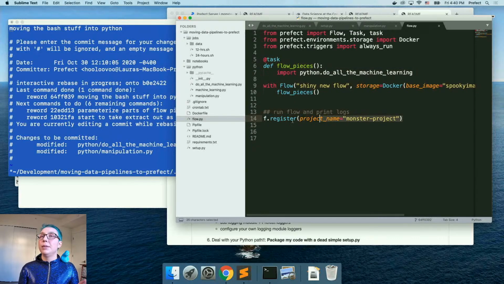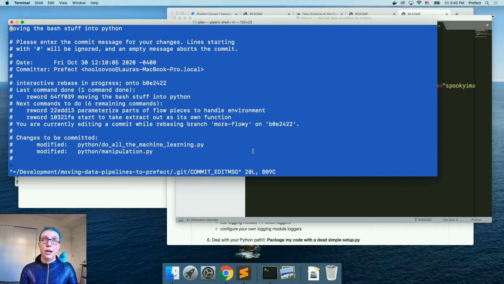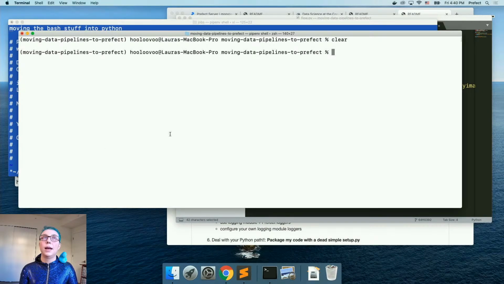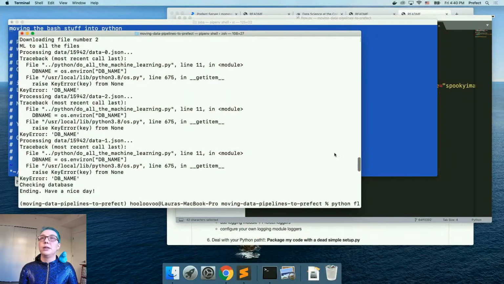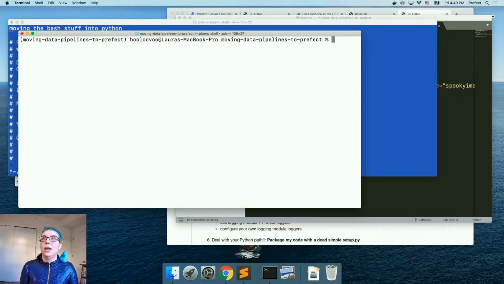So in this case, I'm also using f.register because I want to run this using server and using a Docker agent. So let me actually show you all of that. Hopefully some of you are server fans already. But let me make sure I'm in the right place here. Okay. And then I'm going to now run my flow.py.